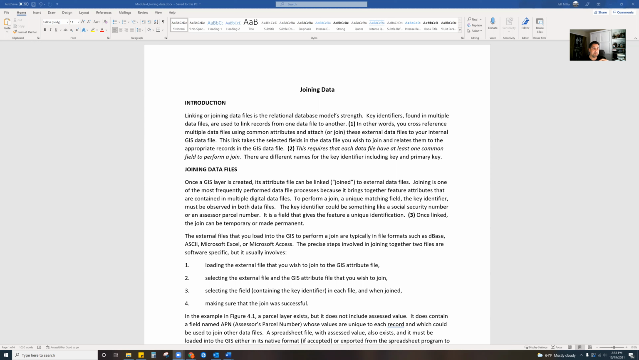The theory behind it, really what you're going to be doing is cross-referencing multiple data files using common attributes. Okay, so the common attribute, we call that the identifier. The identifier is going to be the link, really, that takes the spreadsheet and layer and connects the two things together, right? The common identifier. So yeah, joining these external data files with your internal GIS data.